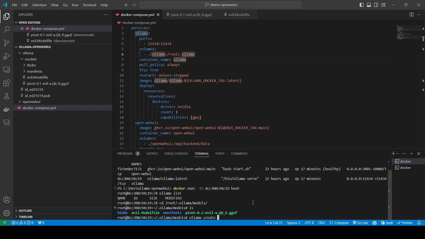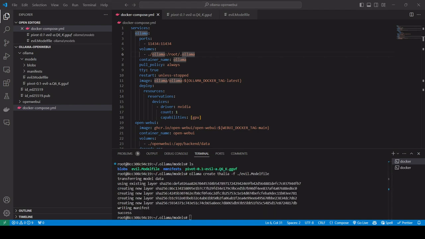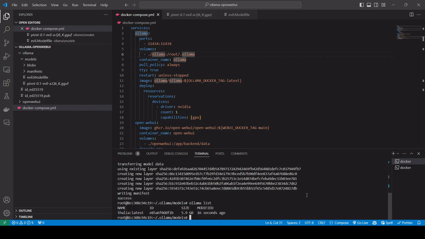So it is model name first, so I'll just use the fictional character that we've created, and the file for the model that's going to use the template and system parameters. And this is going to take a little bit, so I'll just skip forward. Alright, so that took about 5 minutes or so, and we can see that our new model is there. So let's go check it out in open-webui.